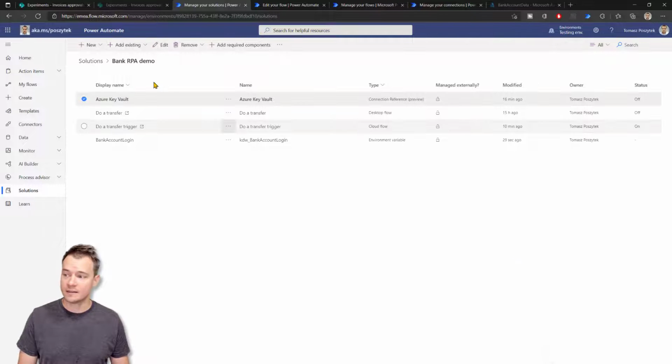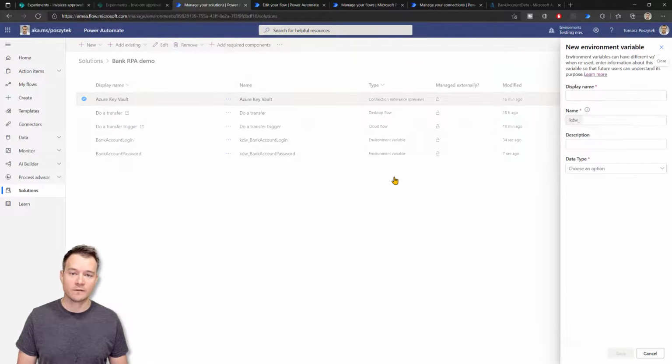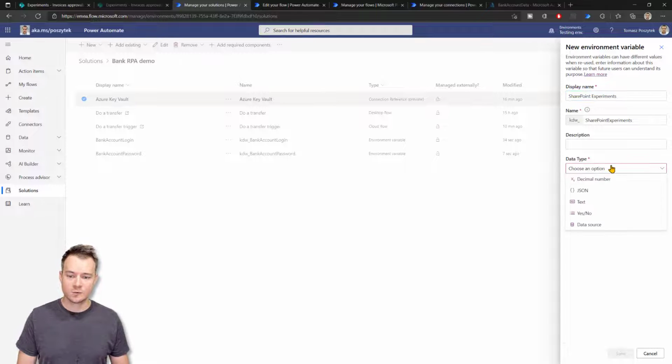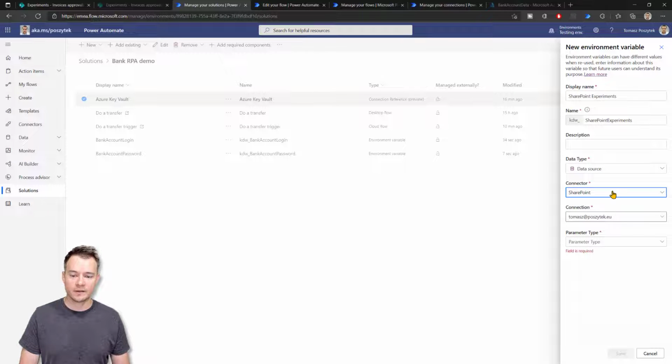And now the last thing, I want to create a data source environment variable that will be used to allow my flow to dynamically query different SharePoint lists per environment. So I'll call it experiments. So first, when you're deciding to create a data source connection environment variable, you have to be aware that the only one supported today is SharePoint.